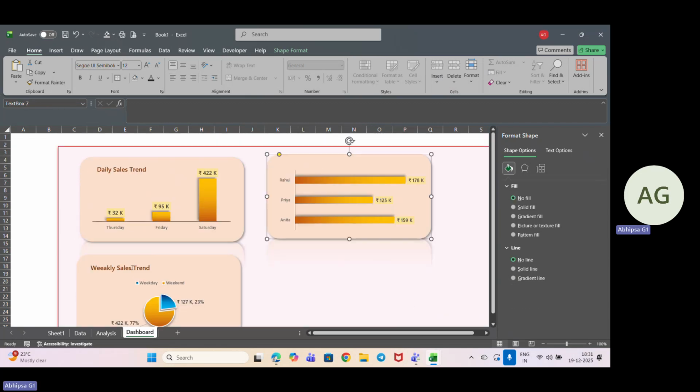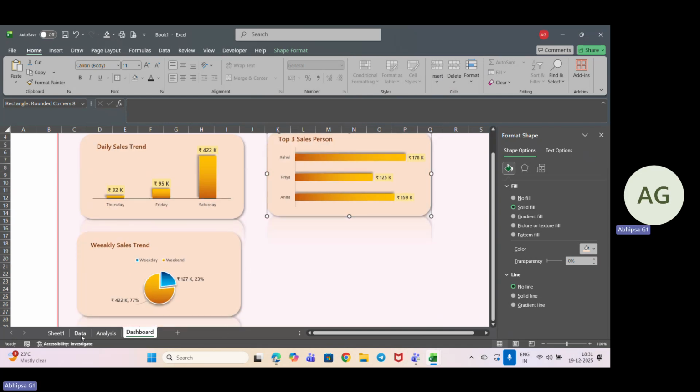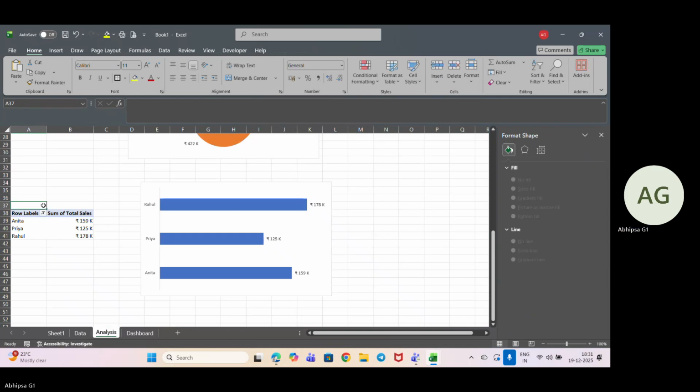So here we'll go down here, Control C, Control V, take it here and add top three salesperson, right? We have got the daily sales, the weekly sales, the top three salesperson. Now again going down to analysis. Here we will be adding top three salesperson.